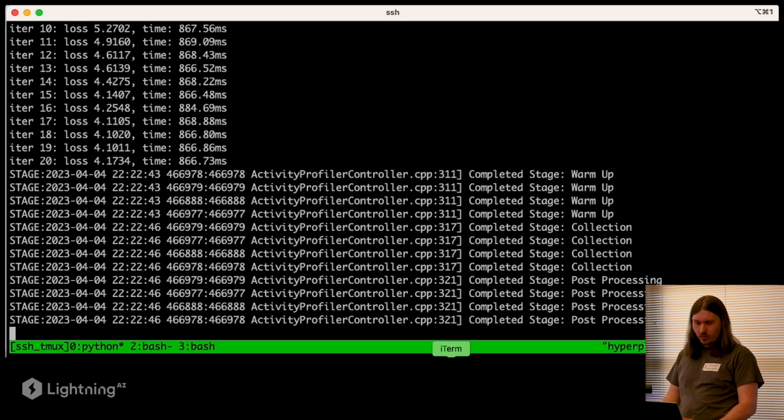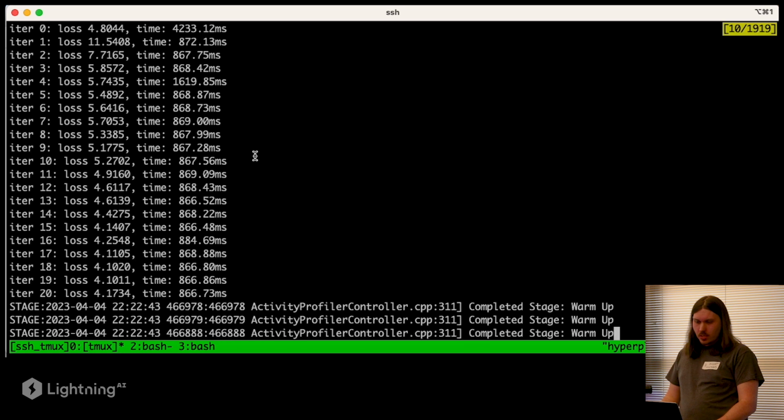And if we go back to our terminal, what we can see is that our step time has gone from about 5 seconds, 5,000 milliseconds, down to about 850, 900 milliseconds. So just doing this, and it's not even a particularly efficient way to do it, we got a 5x improvement.